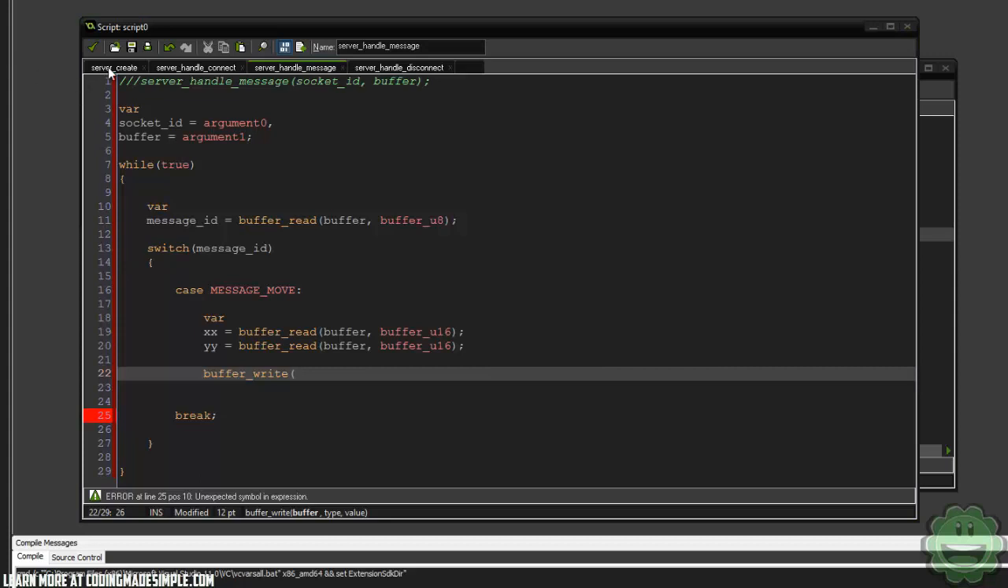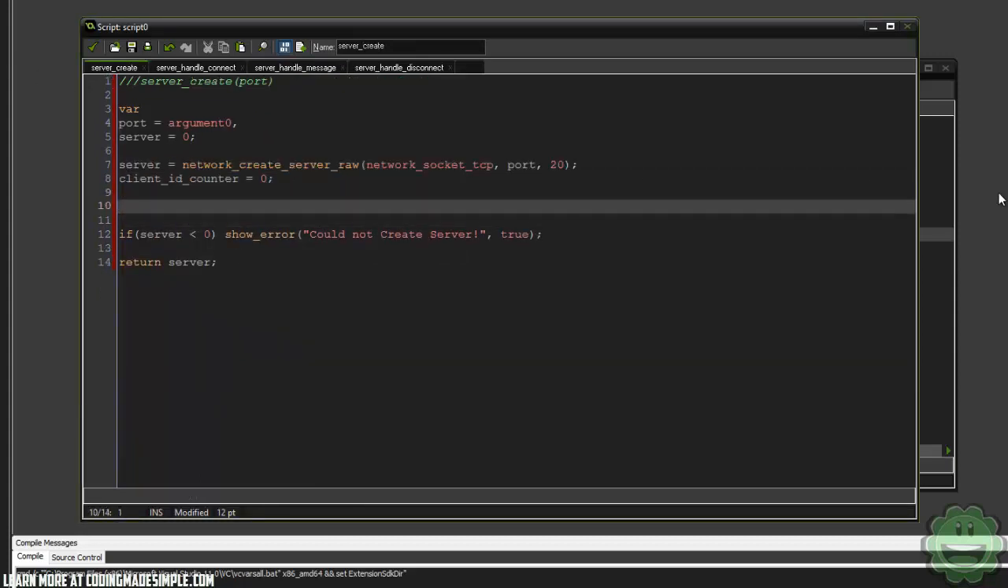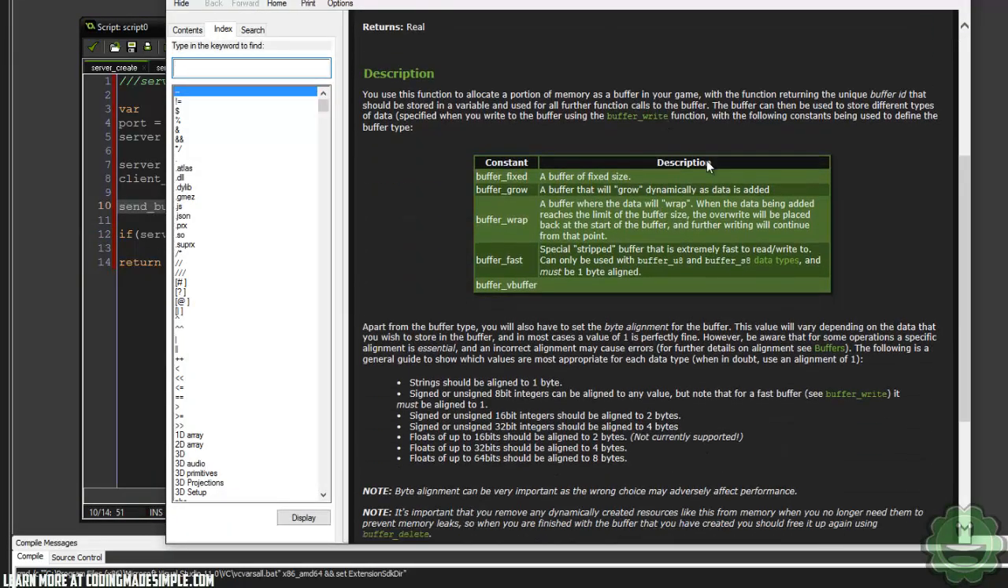Right? So if we go to our server create and we say send buffer equals buffer create, and we'll put it the size of 256, and we'll say buffer fixed, which I'll show you in a minute, and with the alignment of 1. There's all sorts of different buffer types. We've got buffer fixed, which is just a fixed size, which we just set as 256. We have buffer grow, a buffer that will grow dynamically as data is added, a buffer wrap, which just wraps it from the end to the beginning, and a buffer fast, which is just used for extremely fast data to read and write to.